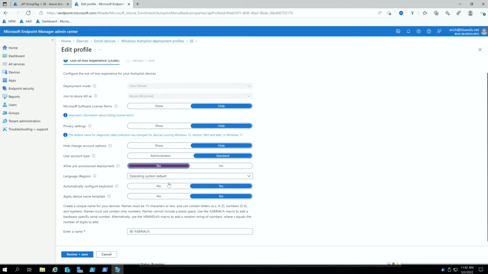And then we have language and region settings. We have keyboard settings to automatically configure that. And then device name template. This is where I name the device. So you put a device name prefix. In this case, I'm using SE-%serial%. The %serial% here is going to take the serial number of the machine and append it to that prefix. You can also use %rand%. This would be a random number of characters. So you can do a %rand:5% and you get 5 random characters at the end of the device name.